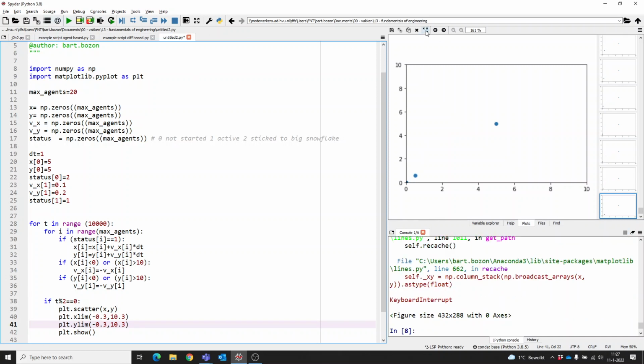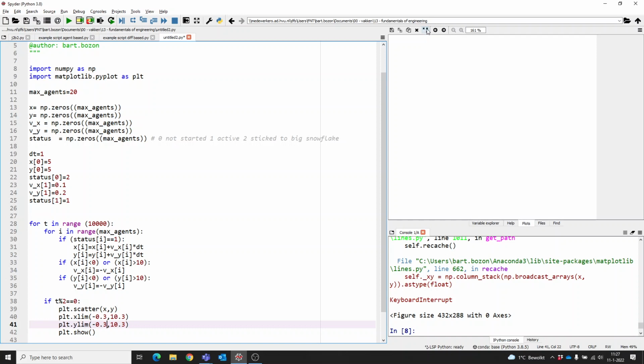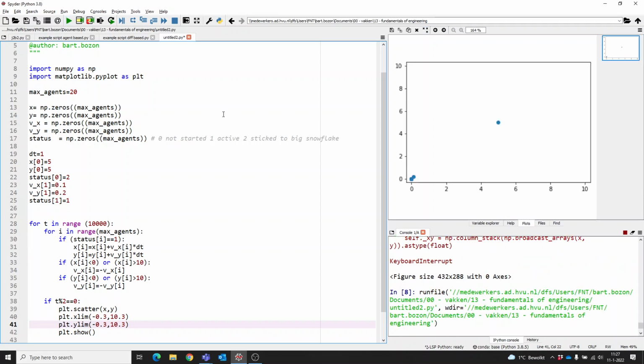Okay. A lot of times it's a nice idea to push this button. If there's a lot of plots in your window, it gets really slow. And if you just remove all the old plots, it gets quick again. Okay. This looks good, right? We only still need to do the sticking.